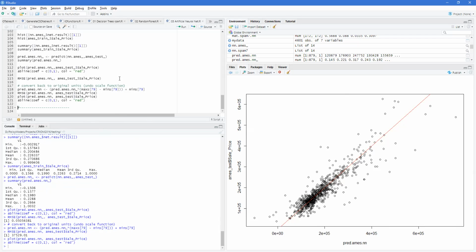Now, there are lots of other features in artificial neural nets, and those are not covered here, but you could cover those on your own. This is a primer to get you started. Great, and we'll see you in the next video.